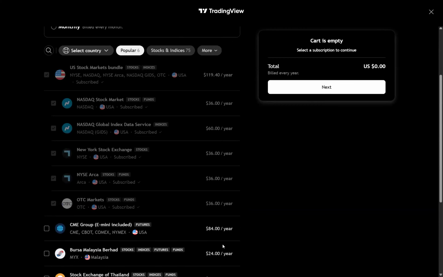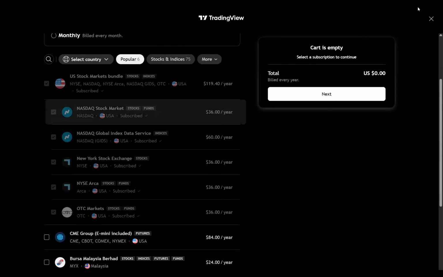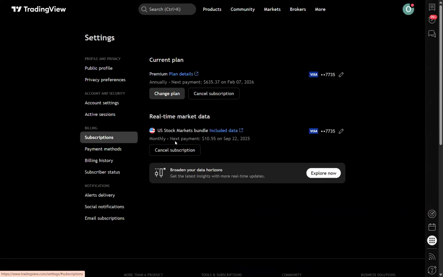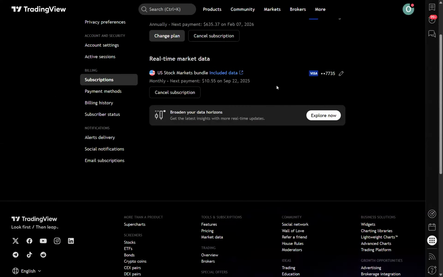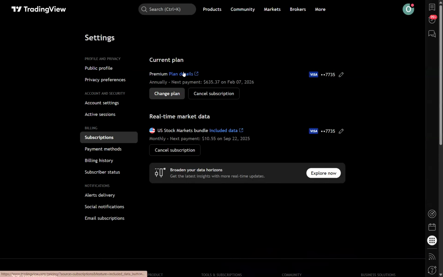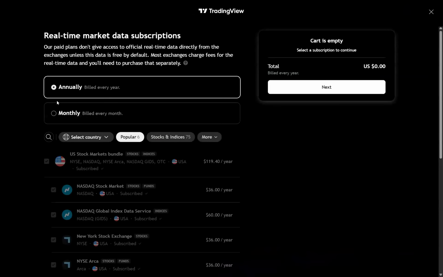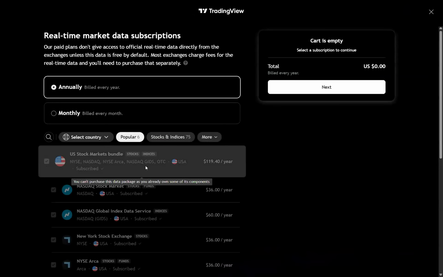Okay, because when I click on billing history, I'm in billing history... Not billing history, but subscriptions. Oh, it's subscription, sorry. No problem. It says current plan. It's giving me basic. And then under it says real-time market data. When I click on it, nothing happens. Oh, Explore Now. Yes, correct. Click Explore Now, and then you should be able to get the US stock market bundle, all of them.